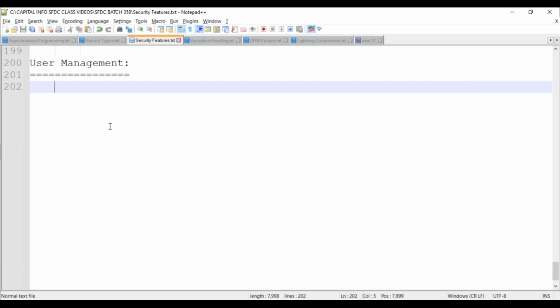Okay, for the employees, we are granting more application accessibility. For the customers, a little bit of application accessibility. For the partners, some more applications accessibility. For the end users, very few applications accessibility. So depending upon the user type, we can grant the respective application permissions and features to the users.